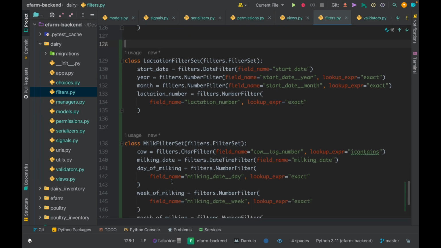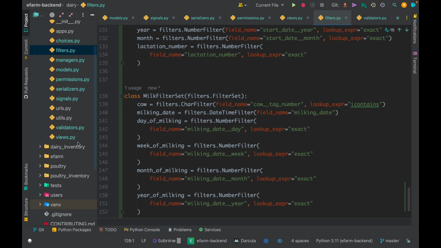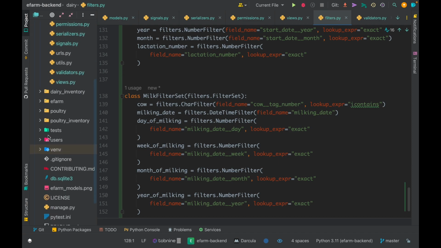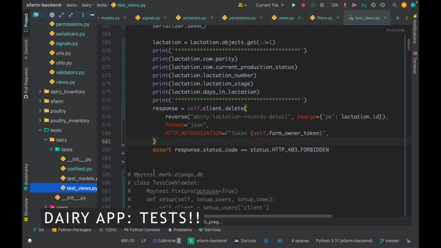And then for our milk filter set, we shall be able to filter based on the cow, the milking date, the day of milking, the week of milking, the month of milking, as well as the year of milking. And so with that, I do believe that we've tackled almost everything that I've introduced. And then just like the previous tutorial, we shall just go ahead and check for our tests.